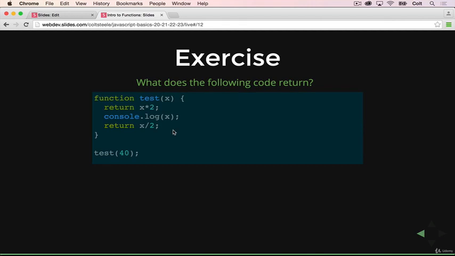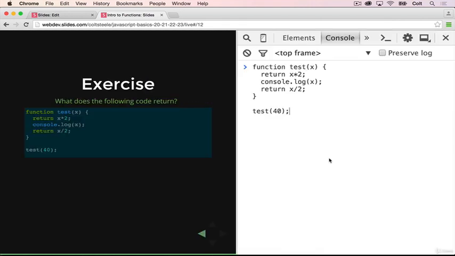So to verify that, open up the console, paste this in, and you can see we get 80. But we never get console.log 40 or return 20.